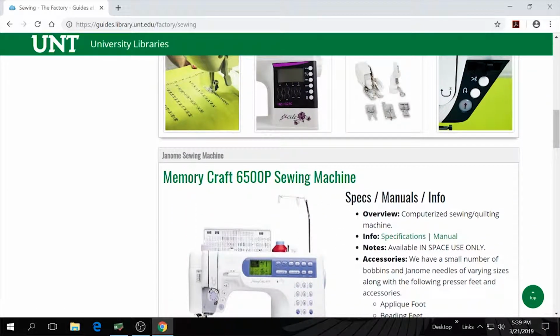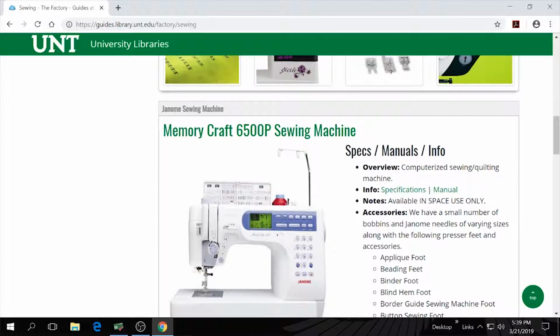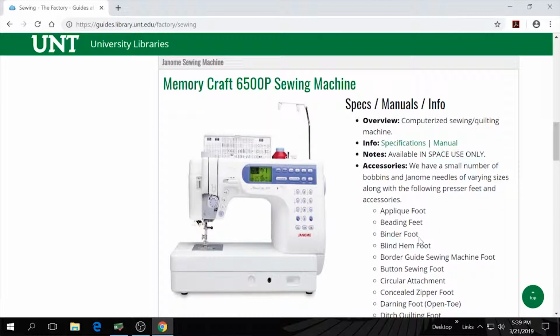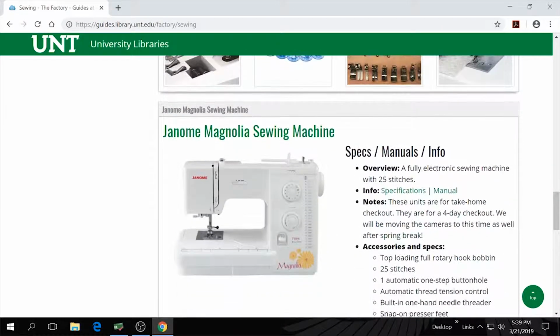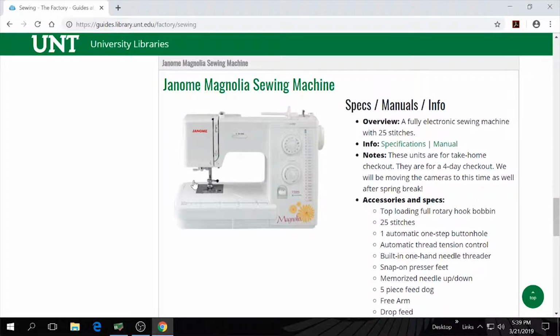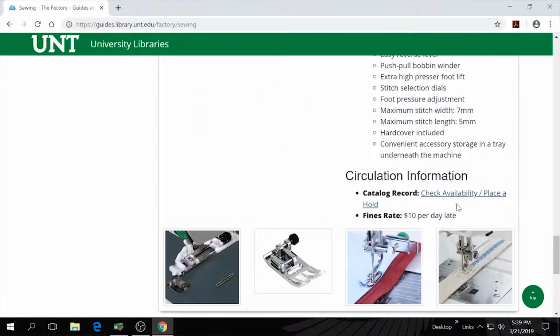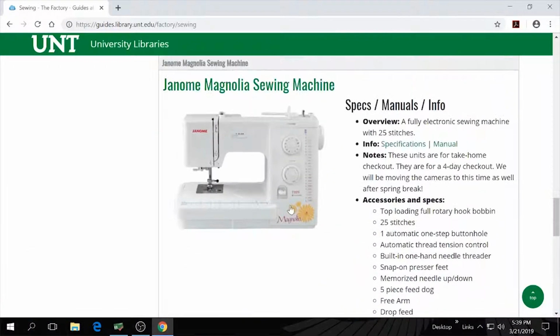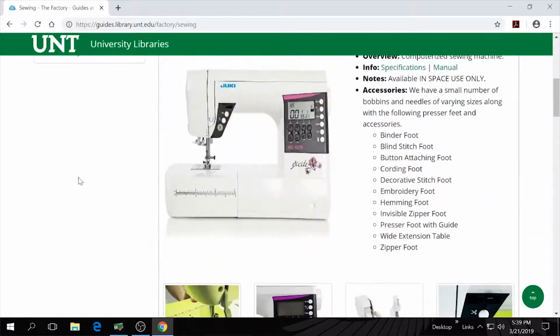And here's the Memory Craft sewing machine. This is also the other in space only one. And then this is one of our 4-day checkout ones. So you'll click on check availability, place a hold, and you can check out one of those today.